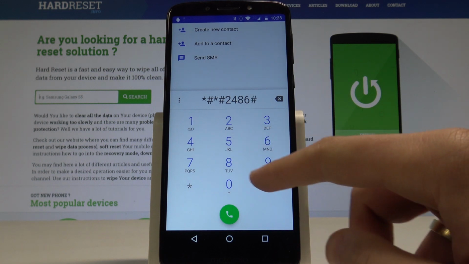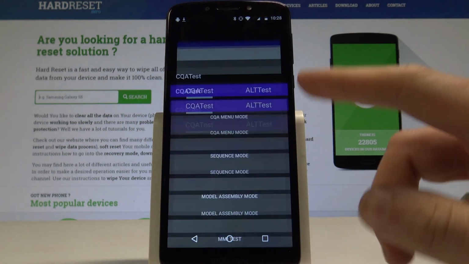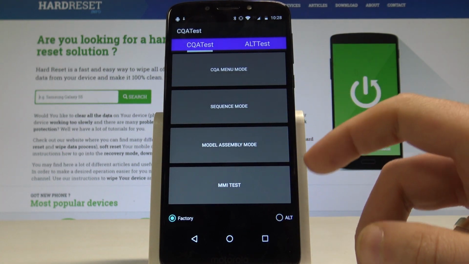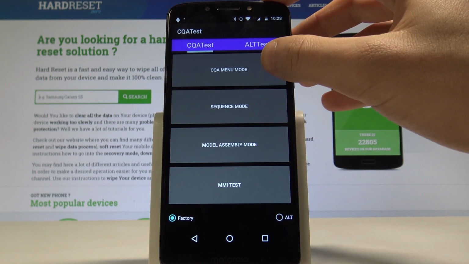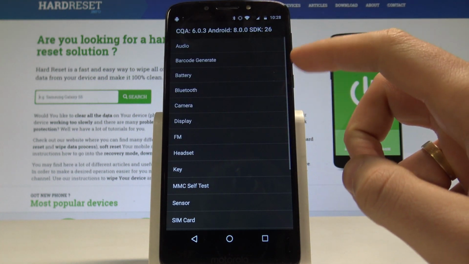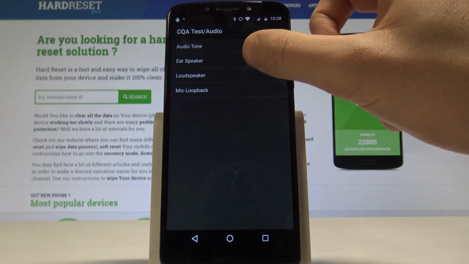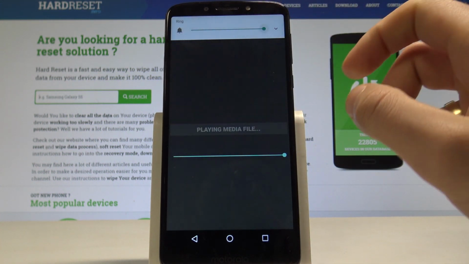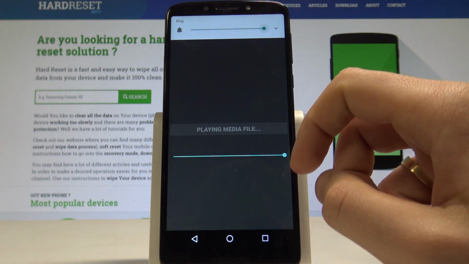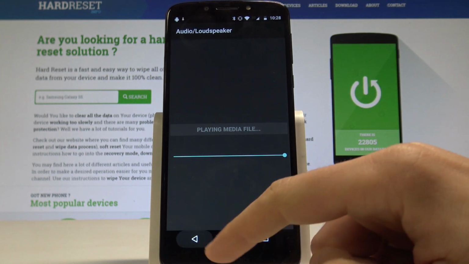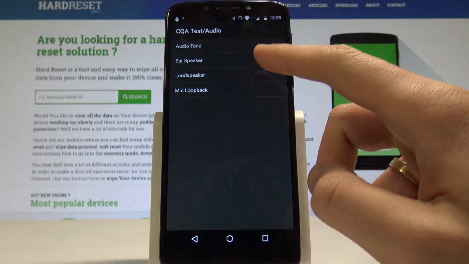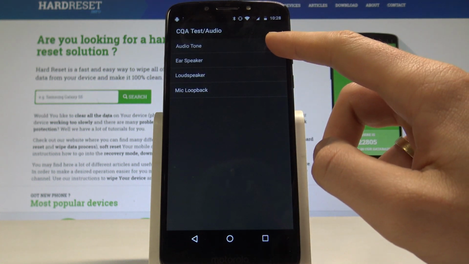2486#*#. As you can see, the CQA test mode pops up, so here you can use the menu mode right here, and you can test the audio, for example, right here. For example, let me test the loudspeaker. You can also test other things such as the audio tone right here.